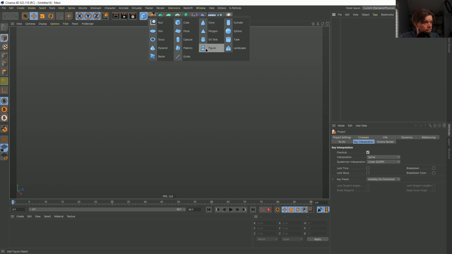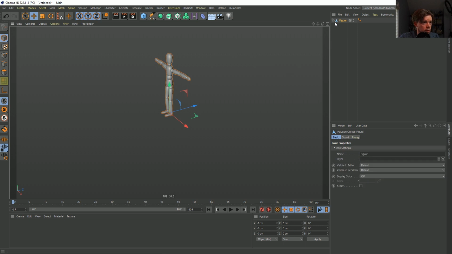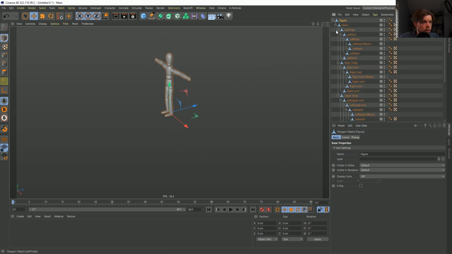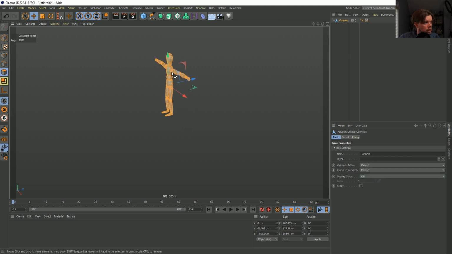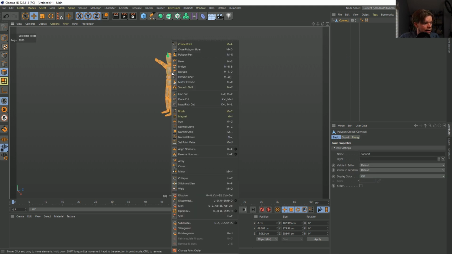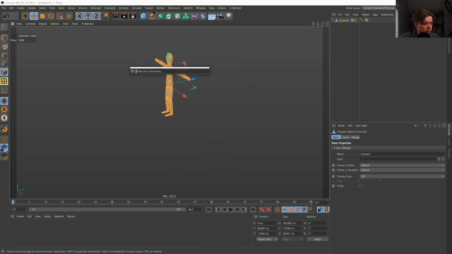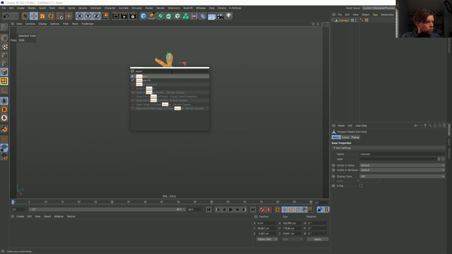So let's make a figure, explode the figure into all of its pieces. And actually, what's even better is I want to explode this out without its hierarchy. So this will be silly, but I'll put it into a connect object. Don't weld. So now you see it's a single polygon object. Selecting it all, we can right click. Actually, I don't think it's in this menu. But if I hit Shift C, type in explode. Nope, not explode.